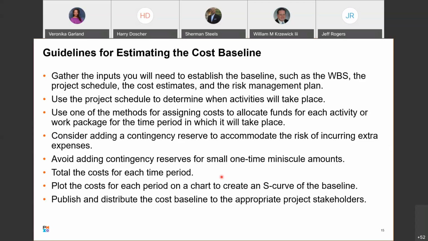Total the costs for each time period. Plot the costs for each period on a chart to create an S-curve of the baseline, and we'll see that in an example later on. Publish and distribute the cost baseline to the appropriate project stakeholders. And this is everybody who's primarily involved with the project itself.